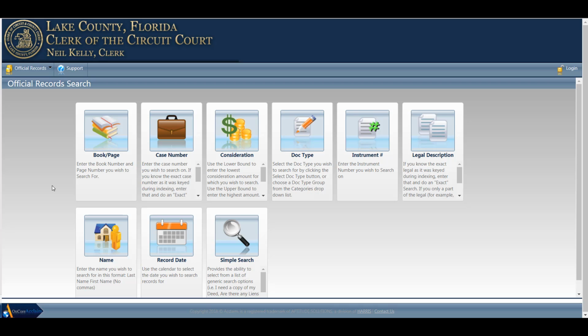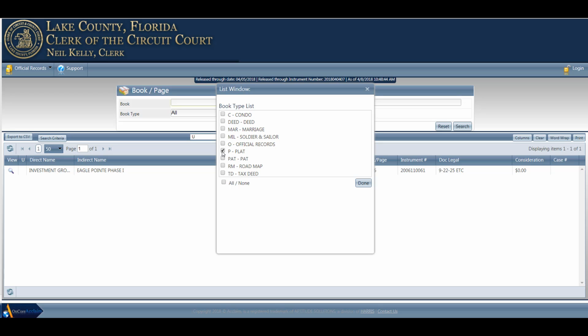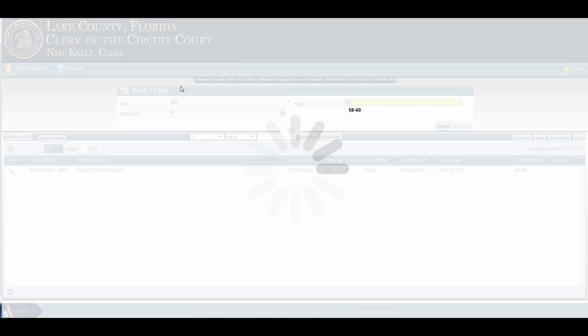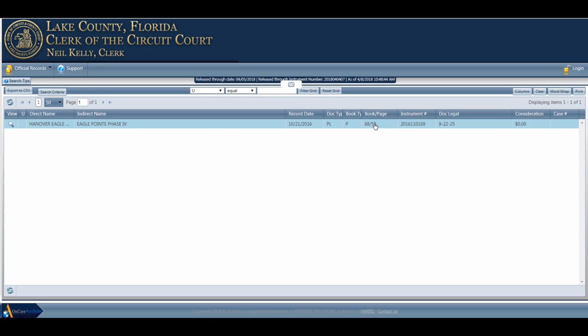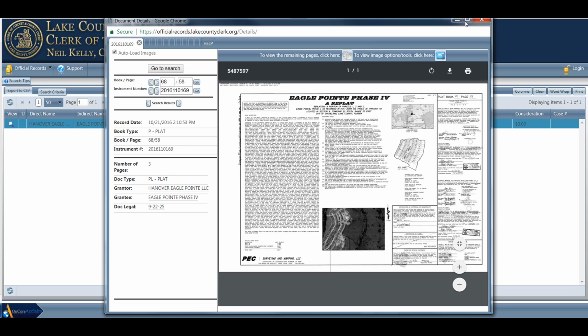Now you have to know the deed book and page number for the plat that you're working on. And typically you can find that through the property appraiser's office or someone will give it to you. So I know the deed book and page number. Now the type of book that I'll be looking for, I'm going to go ahead and change this to plat and done. And I'm going to say it is book 68, and it's going to be pages 58 through 60, but I'm going to start with 58. Now, that's going to come up with this deed book and page number, so I'm going to go ahead and click on that. It pops up, and there's 3 pages to this.